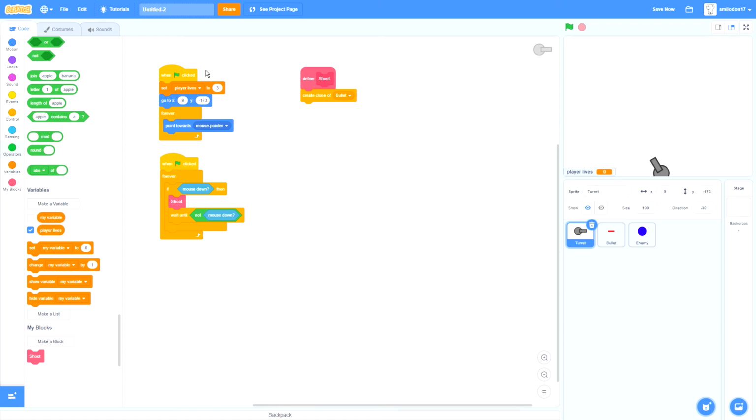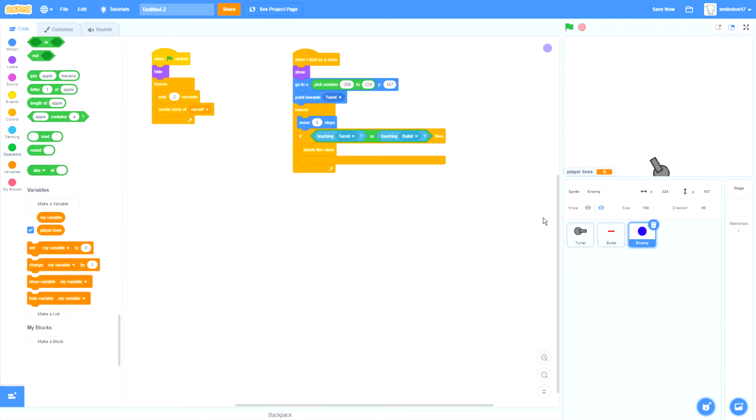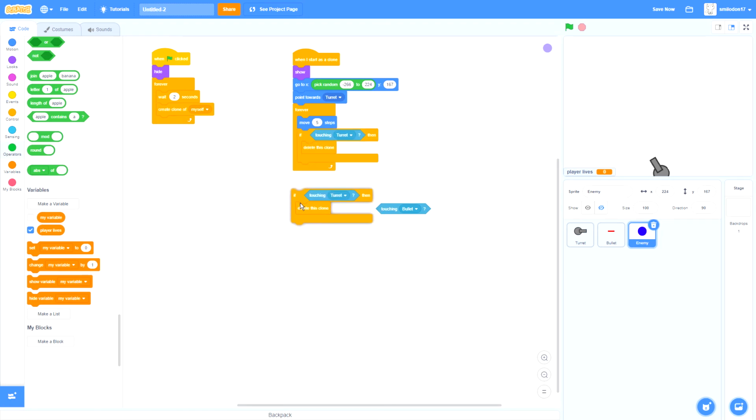The game over happens. So let's start by going to this enemy. This is not good because we don't want it that if it's touching the turret or the bullet, it deletes the clone. So we're actually gonna take this bullet out, and the or out, and we're just gonna put the turret in, and we're gonna duplicate the if statement. That way this doesn't interfere, and we're gonna change that to bullet. We don't want it every time we shoot an enemy that we lose a life, because that defeats the whole point of the game.